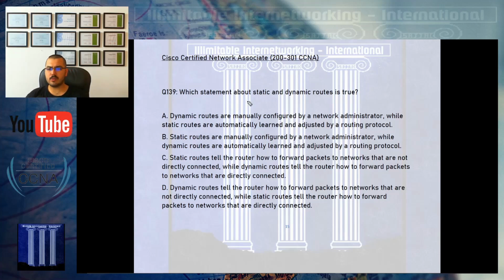Question 139. Which statement about static and dynamic routes is true? So this will be a comparison, static versus dynamic, and each option should contain a description for static and dynamic. A says dynamic routes are manually configured by a network admin, while static routes are automatically learned and adjusted by a routing protocol. No, static routes are manually configured.